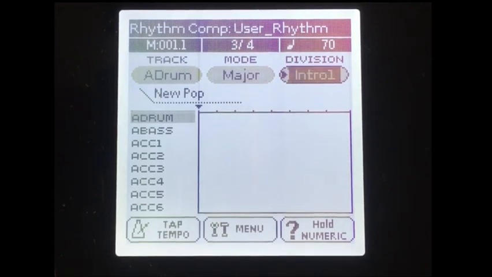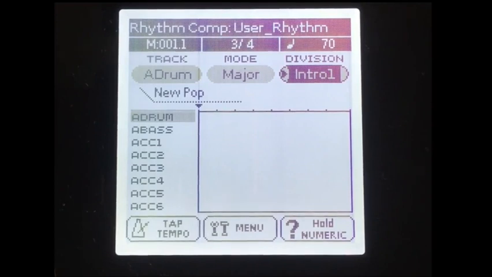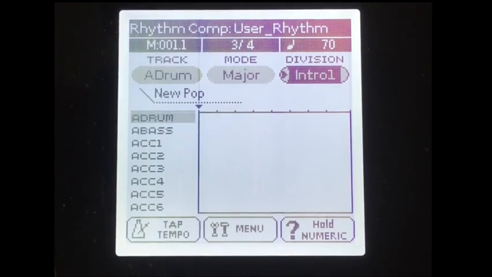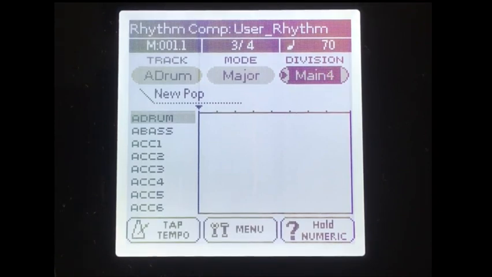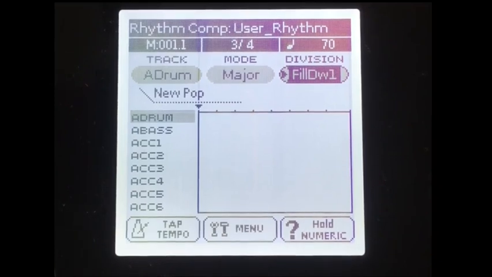Coming to division, see what divisions are available in making a rhythm. Intro 1, 2, 3, 4: four intros are available. Main means main variations. Main 1, 2, 3, 4 variations are available. Fill down options: when we move from variation 4 to 3, fill down 3 will be played. From variation 3 to 2, fill down 2 will be played, and fill down 1 will be played when we move from the second to the first variation.